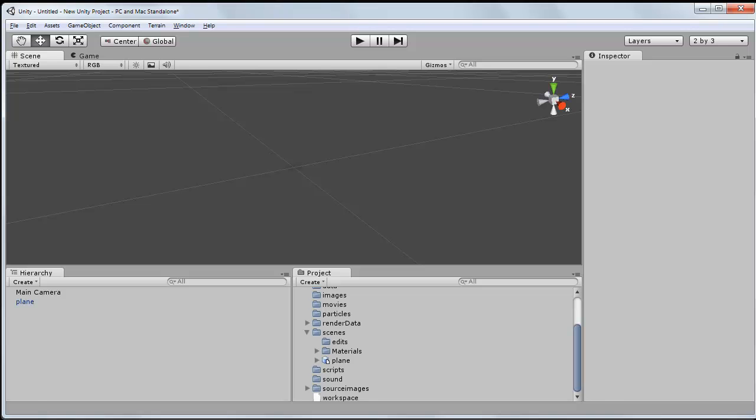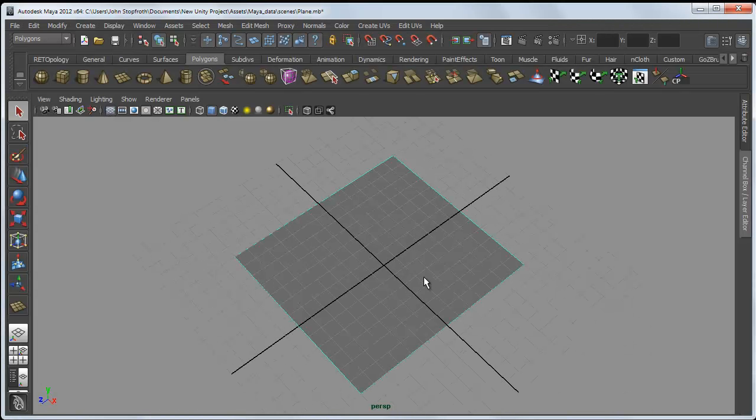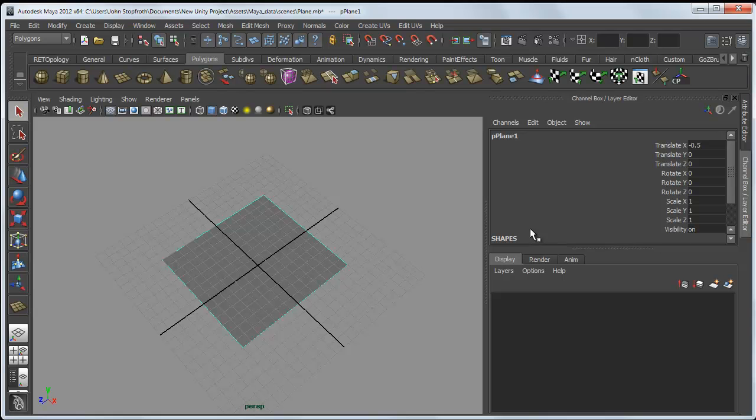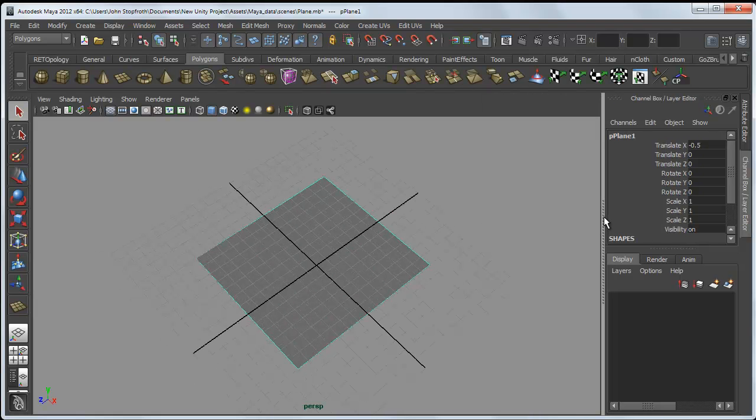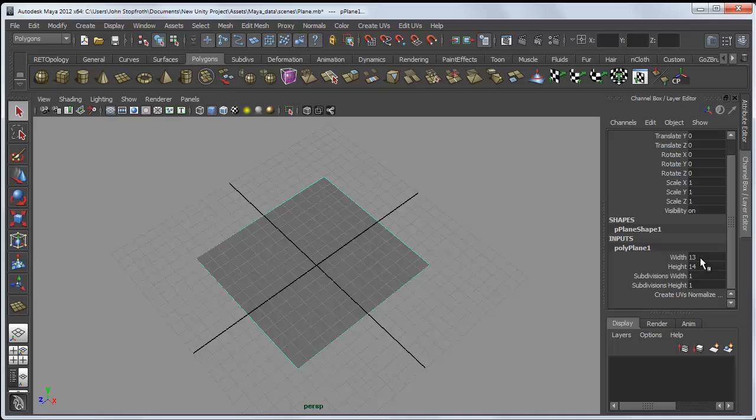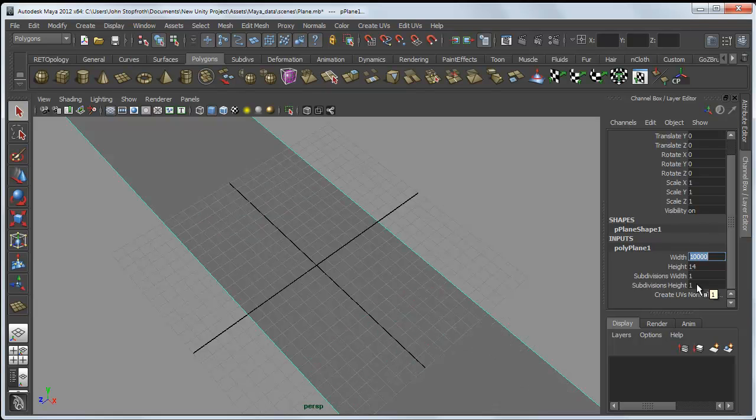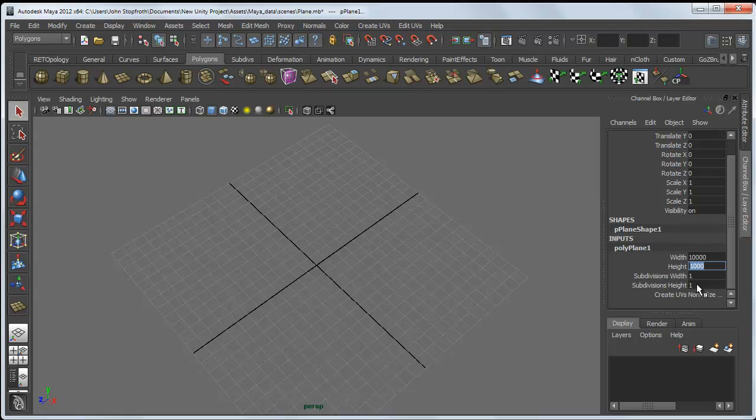So let's just bring this back into Maya. With this in mind, we can now change the channel box. We can change the shape of this. So let's have a look at the size of this object under inputs. 13 by 14. So let me make this about 10 meters. So that would be 10,000 by 1,000. I'm just going to export that out again.